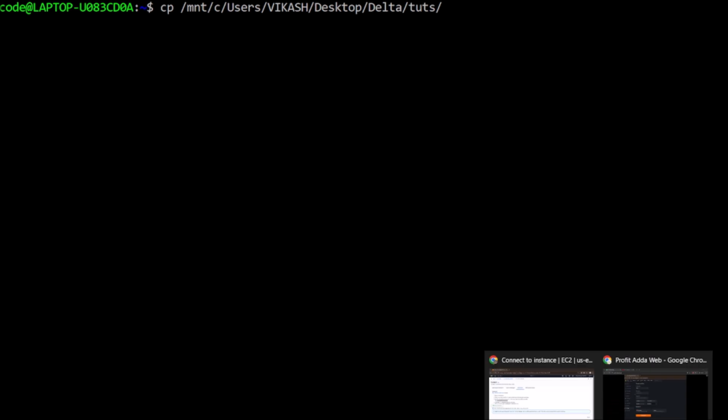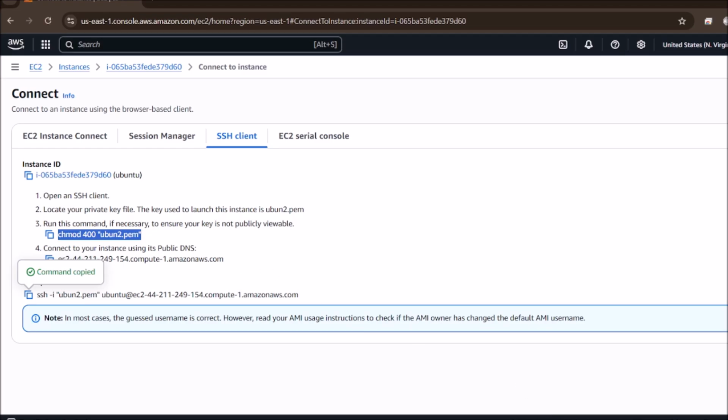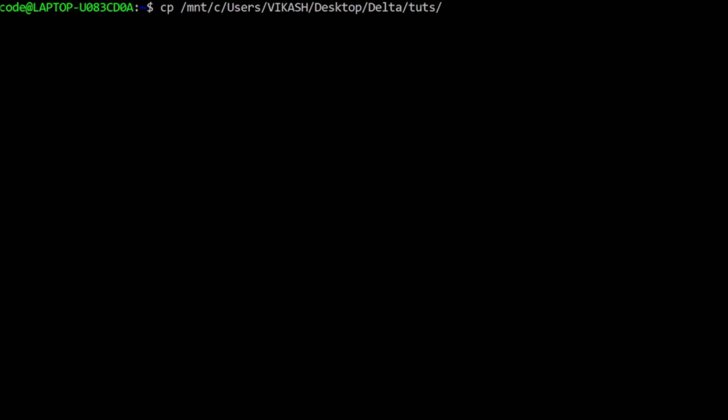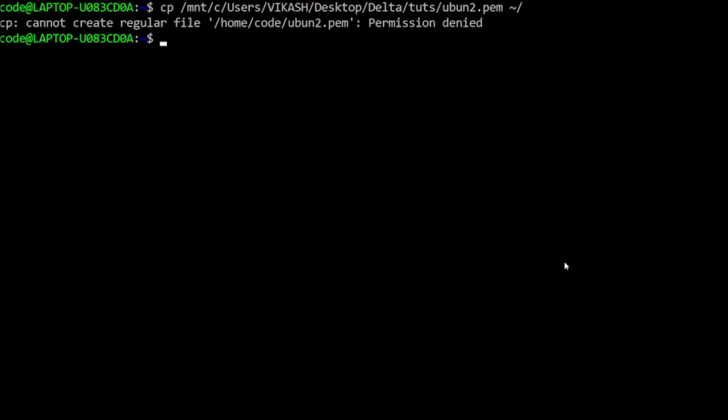And what is the file name? You just have to type ubun, which is short for Ubuntu 2.pem. Okay, and then the tilde sign and slash. I think this will help. So it is telling me permission denied.